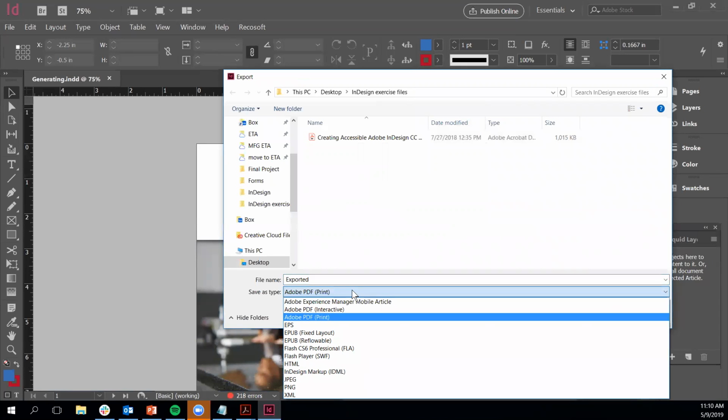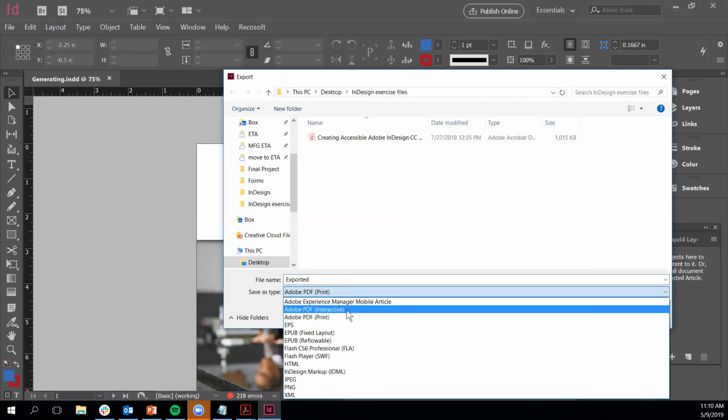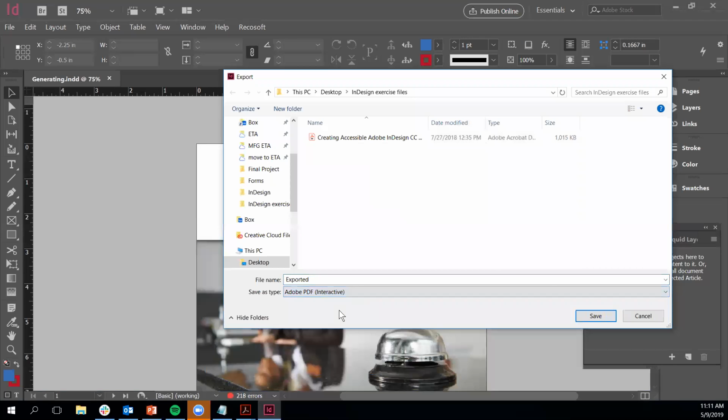or, and I'm clicking on the drop-down box to show you the other options, we can choose Adobe PDF Interactive. Adobe PDF Interactive is the method you would want to use if you were including interactive buttons or interactive form fields in your PDF file. I'm going to choose that first. We're going to go through both of these, but I'm going to start with the Adobe PDF Interactive. So I'm choosing that as my export option, choosing Save.